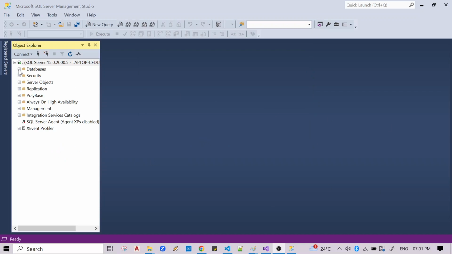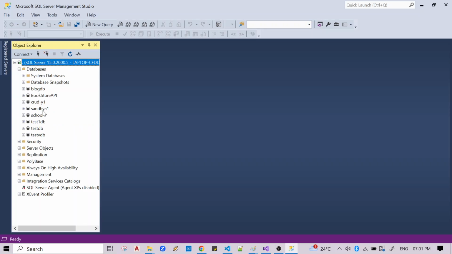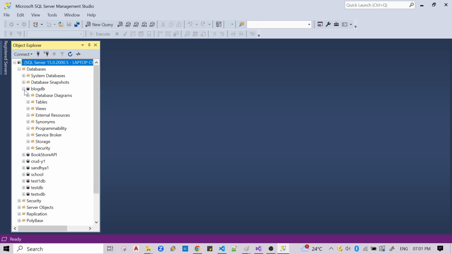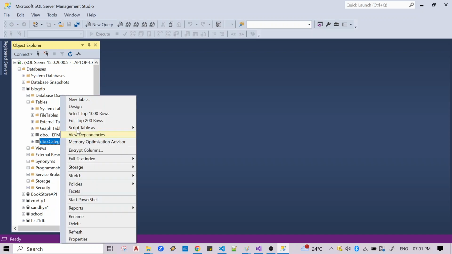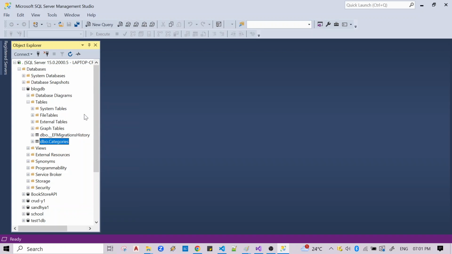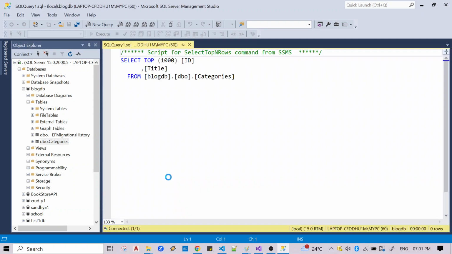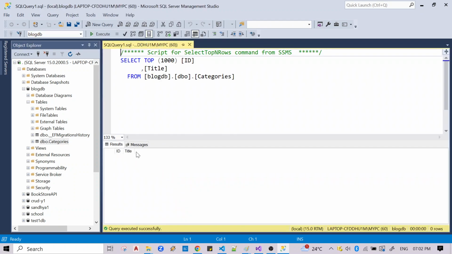See, what is my database name already? My blog. Inside it the tables are there. If I expand, I need to see category. Everybody is seeing, right? If I want to see the column names, right click here and select the top 1000 rows. If you click on that, you can see the column names for this table. What we created, ID and title. ID and title.